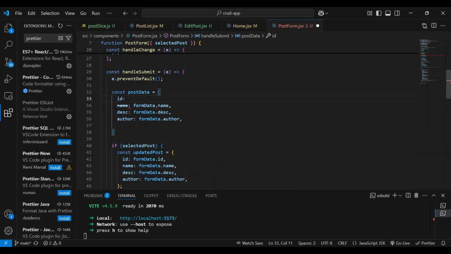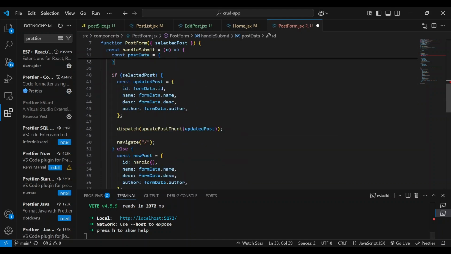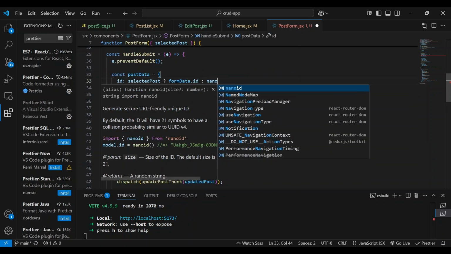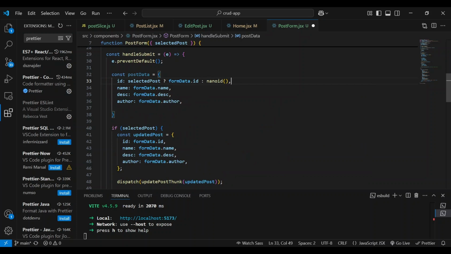So for the ID, we're going to use conditional rendering. If it's a selected post, we're going to use the form data ID. And if it's not a selected post, then it's a newly created post, and we are going to use nano ID to generate a new ID.